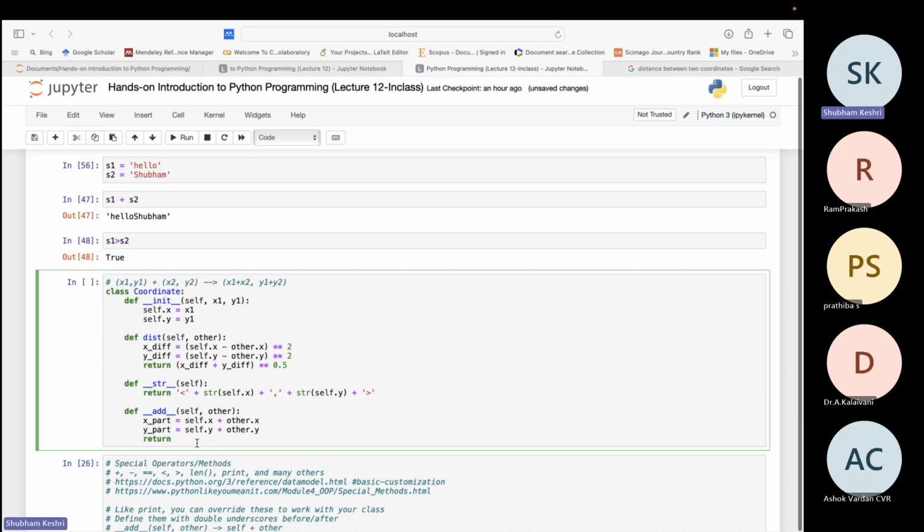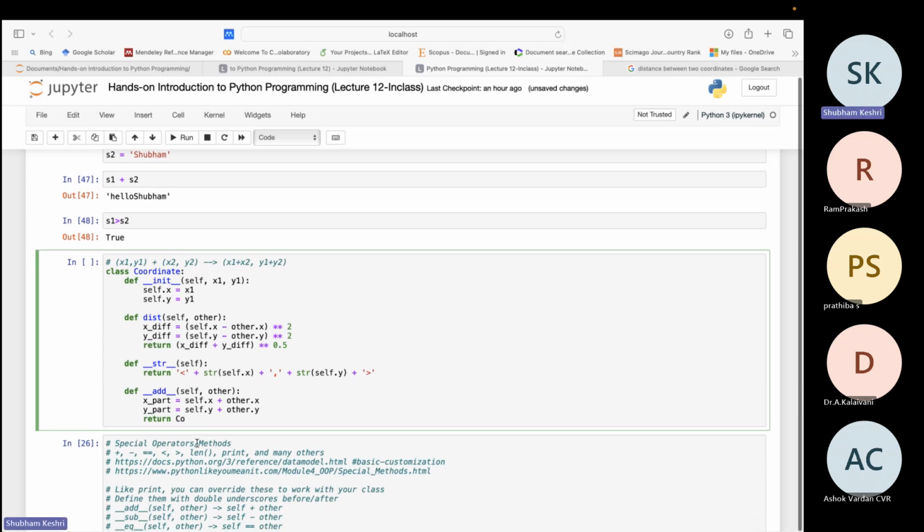So that return value will be another call to this object. It is not a call. I use the word call, but it is not a call. It is an instance of that object type, which is coordinate. And you will pass x part comma y part. Coordinate x part comma y part. All right. So what did we return? We returned an object of type coordinate, an instance of that type.